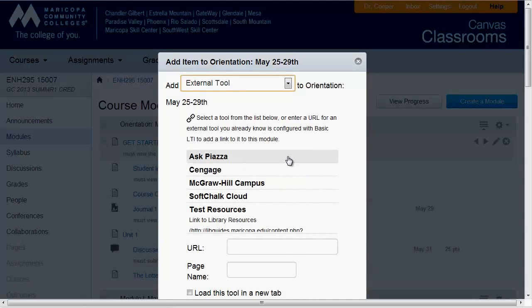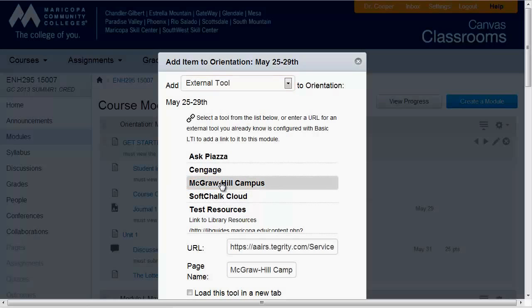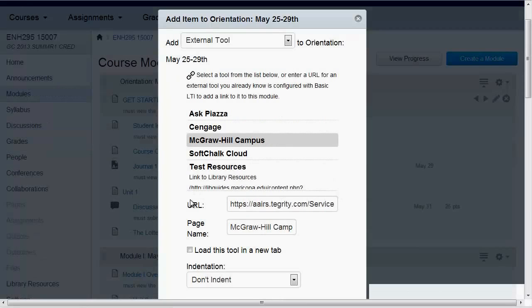Now, the first step is that your administration has to have added Connect or McGraw-Hill Campus to your installation of Canvas. And here you can see that our admin staff has done that already. So all I have to do as an instructor is choose the McGraw-Hill tool. And as I scroll down, I can see that the URL has been added and the page name.